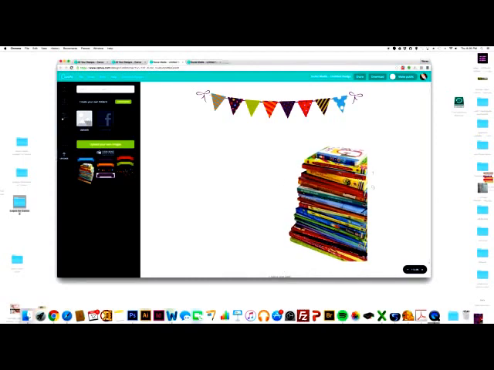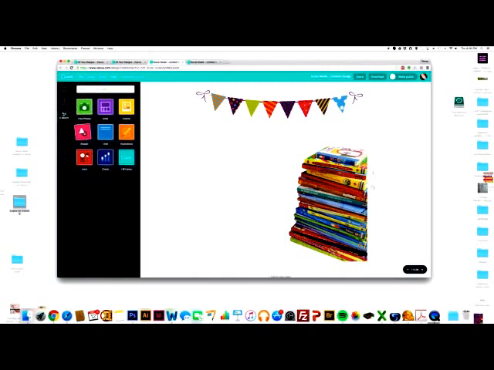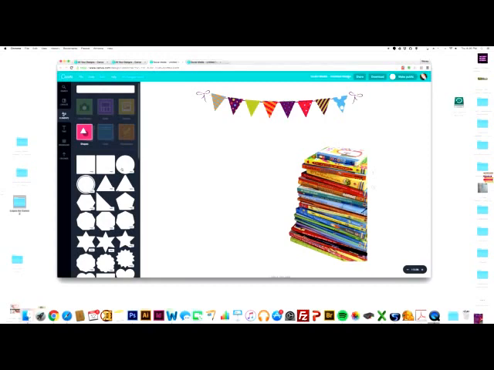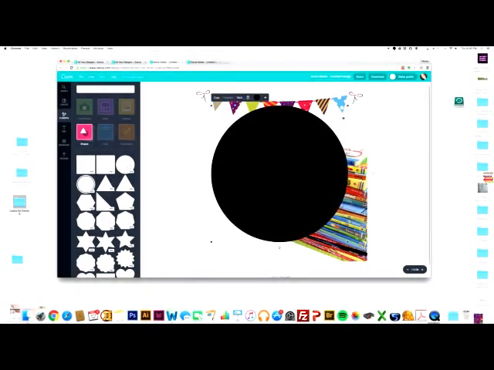And I also want to do a little shape that's going to be behind my book, so I'm going to go to Elements, and we have a lot of different options here. We have lines, frames, grids. What I want here is shapes. And there's a lot of choices, but for this one I'm just going to use a plain old circle. And it's going to throw it in here, and then what I want to do obviously is change the color, so all I have to do is click on this circle here.